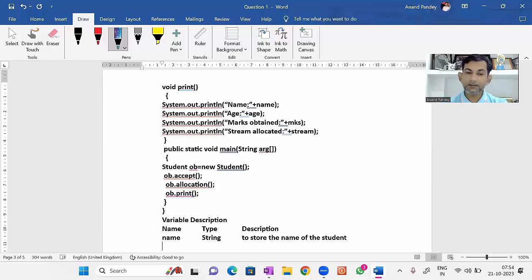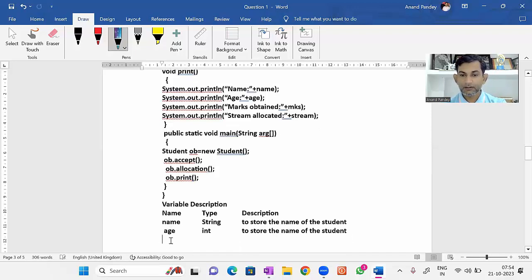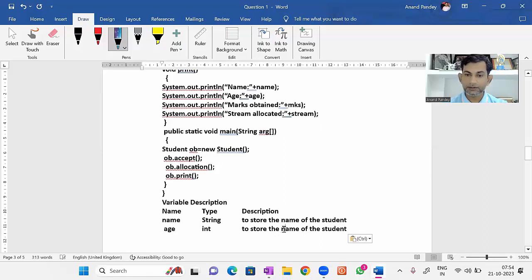Then second, after name, we have age. The type of this variable is int, and the purpose is to store the age of the student. Then thirdly we have MKS. Its type is int, and the purpose is to store the marks obtained.